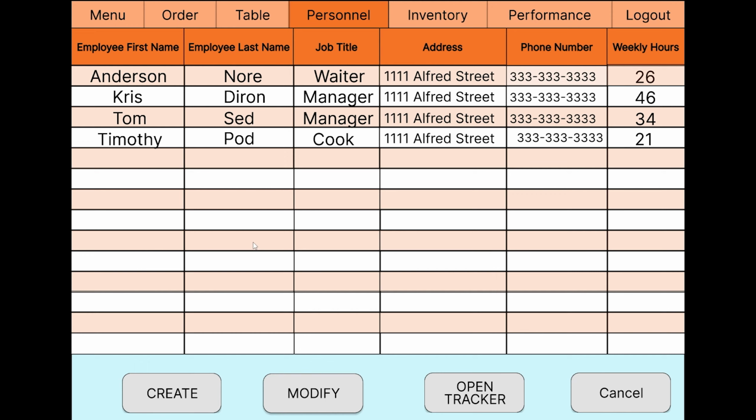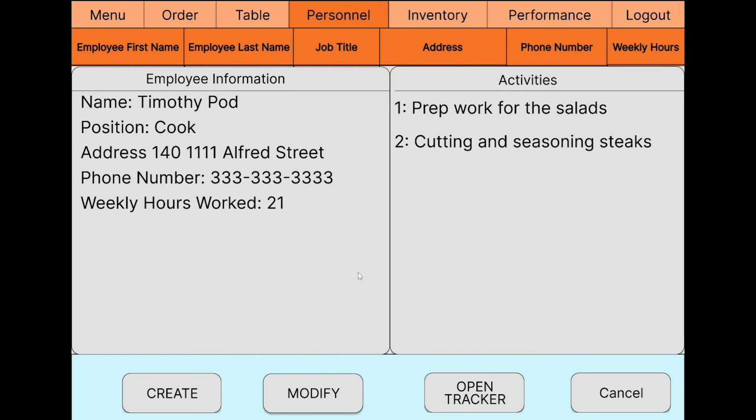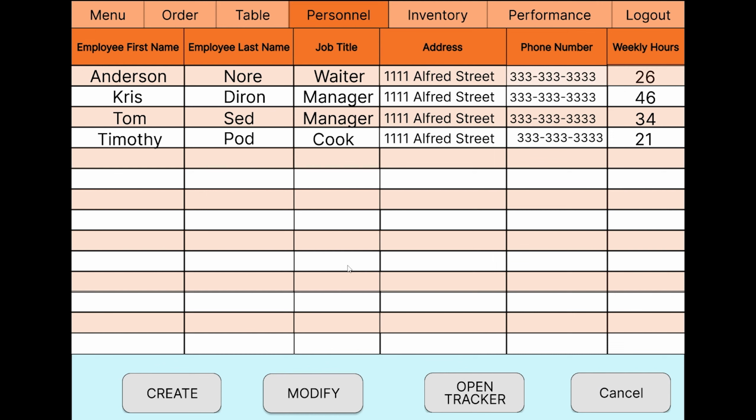Now I'm going to select Timothy again, and I'm going to click the Open Tracker button to see what activities Timothy has been working on. So I'll press the Open Tracker. Tracker pops up. So here Timothy has been doing prep work for the salads and cutting and seasoning steaks. So I'm done looking at this, so I'm going to go back.